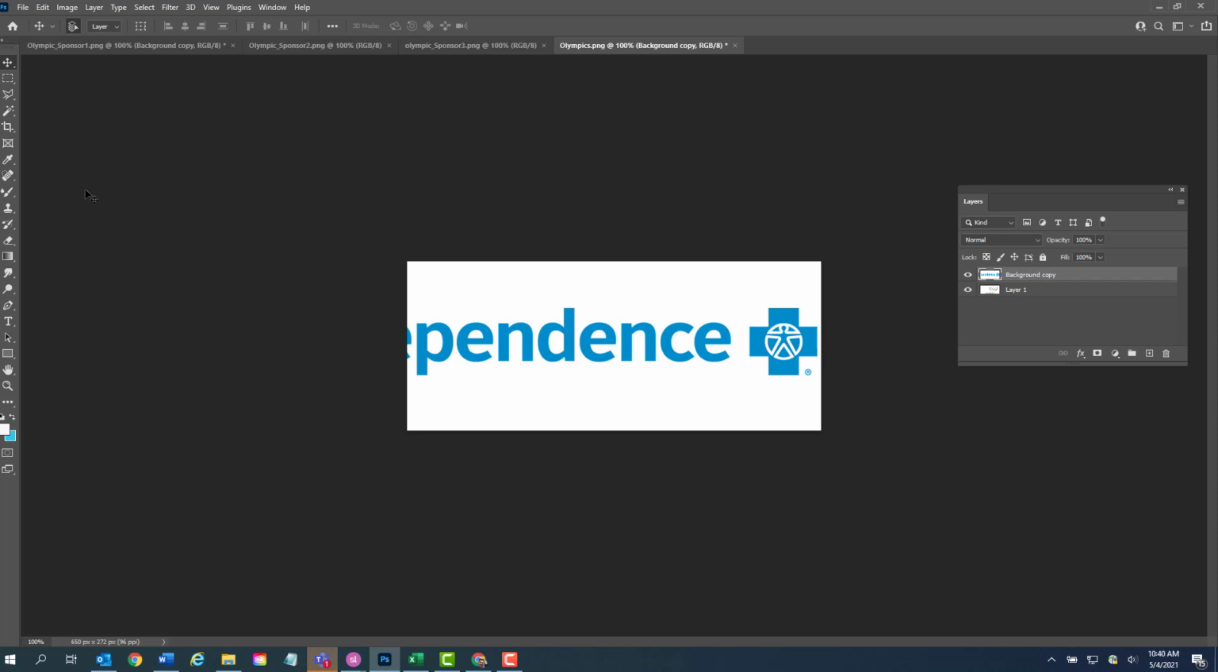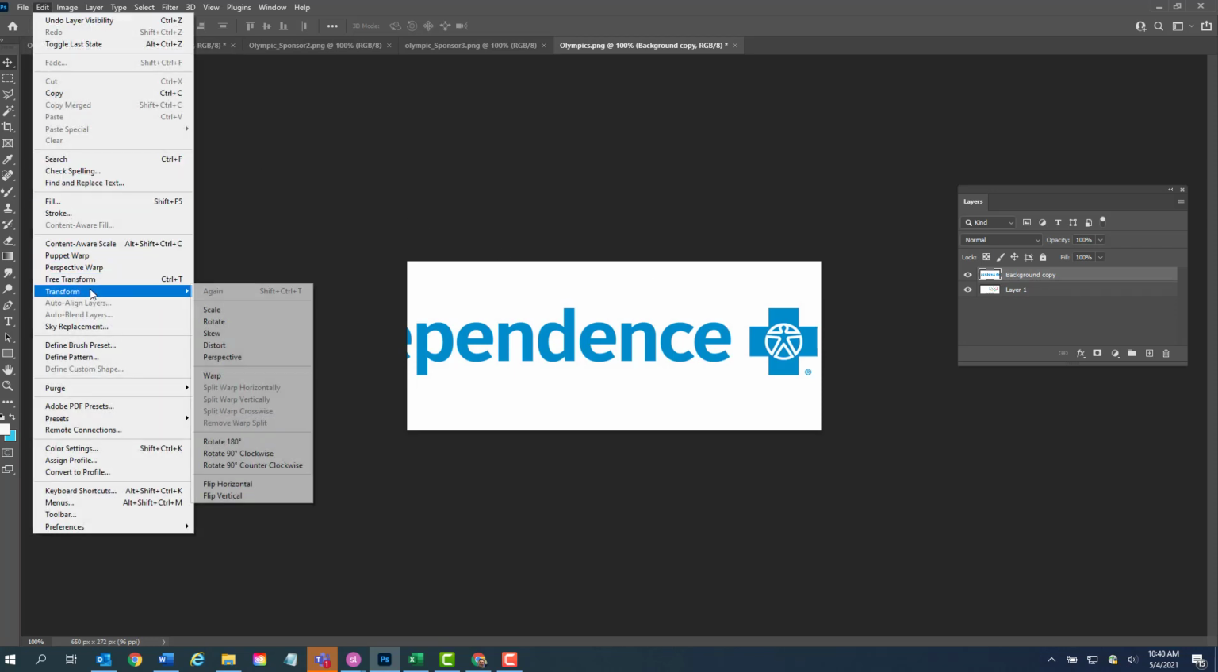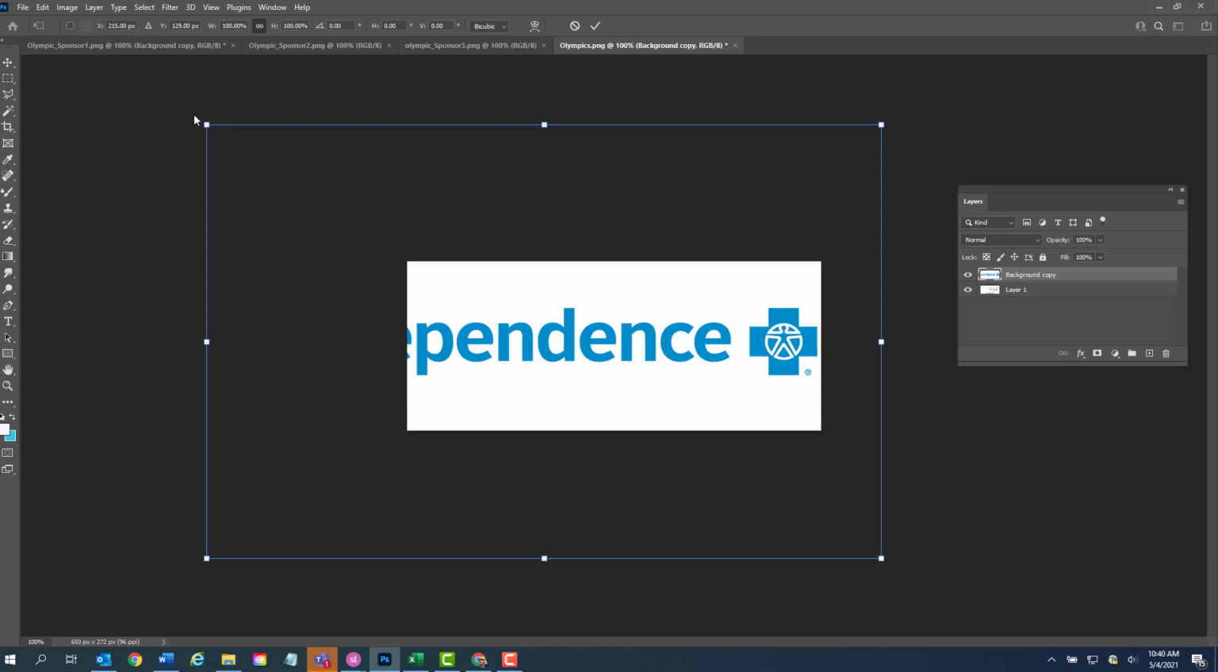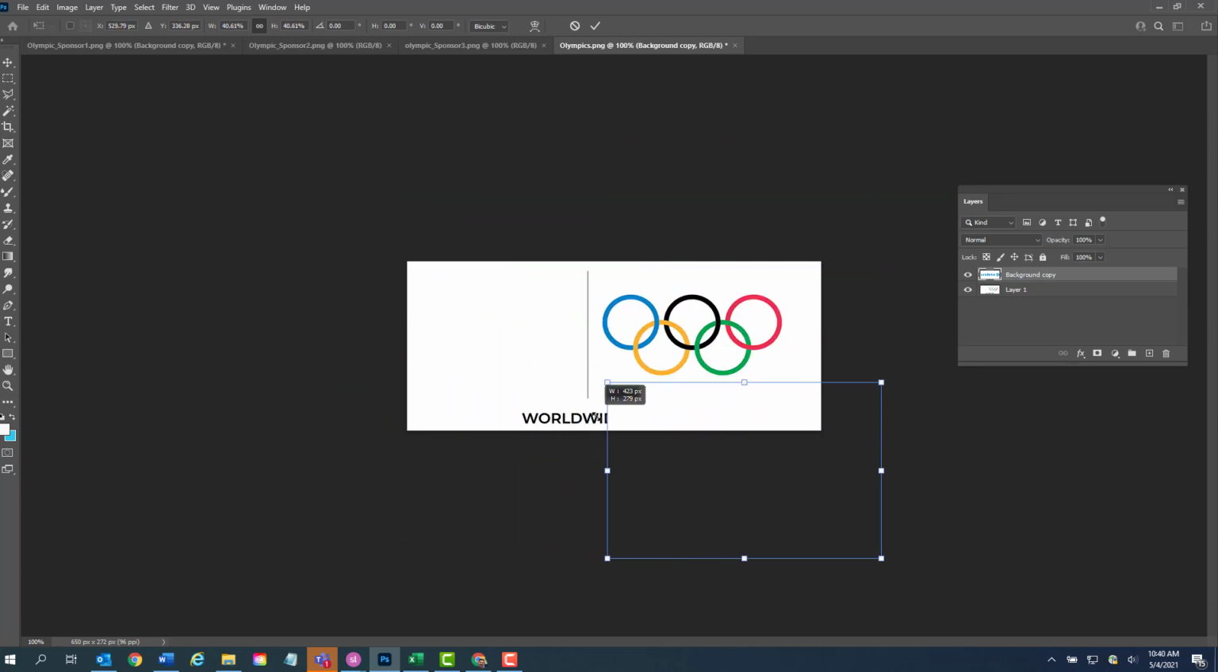The way we do that is we have to transform this image and scale it. While we're clicked on this first background copy layer, we're going to go Edit, then Transform, and then Scale. Click on that, and you'll see now you have some points around this image, the corners. The best way to do this is just grab a corner, and if you left click and start pulling in, it'll start scaling the image down.